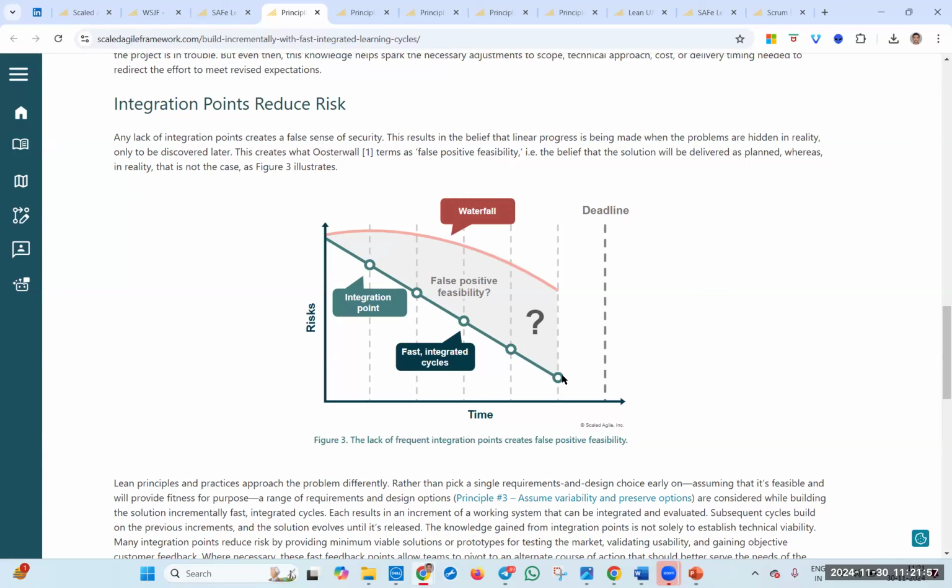Sir, this is where I'm getting a doubt. When we say fast integrated cycle, what does fast mean? See, my sprint is 2 weeks, right? Every 2 weeks. So when you say fast, it means I reduce it to a 1 week sprint, which is practically not good. No, what do you mean by fast here?